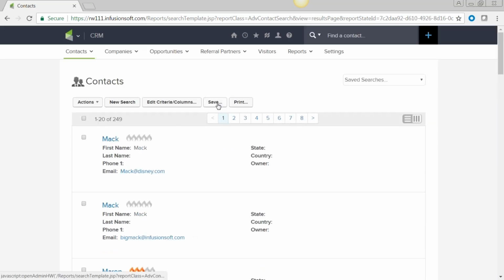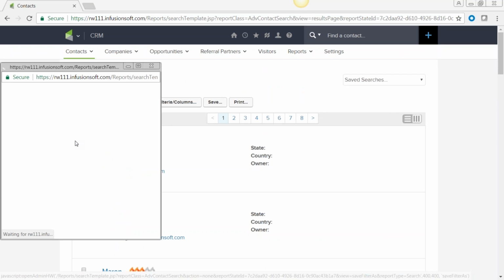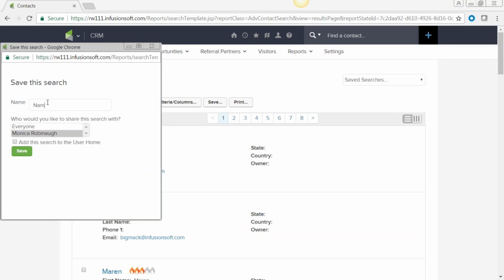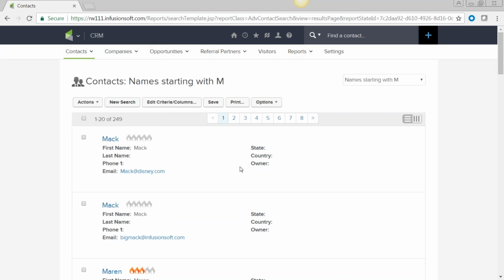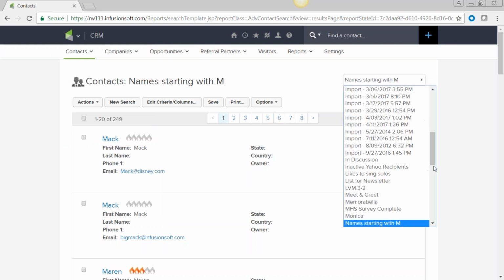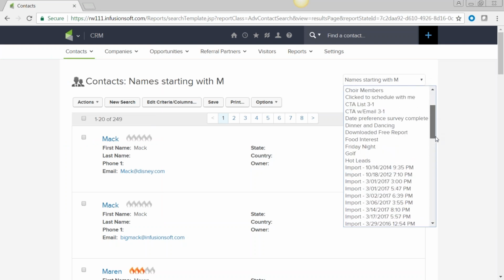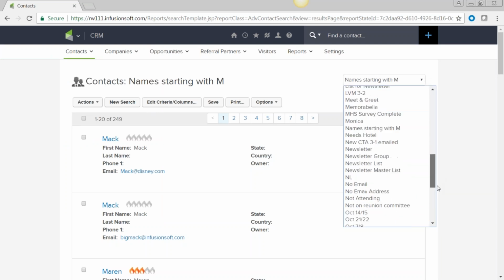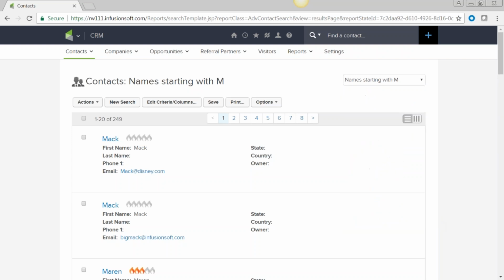And then I could save this search if I wanted to. So I could say save names starting with M and save this. Now, over on the right-hand side here, we have all of our saved searches, and names starting with an M is one of those saved searches. Let's do a new search.